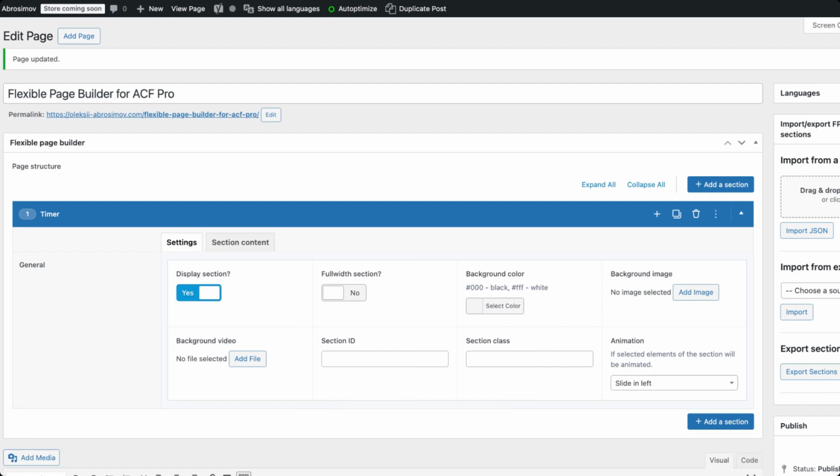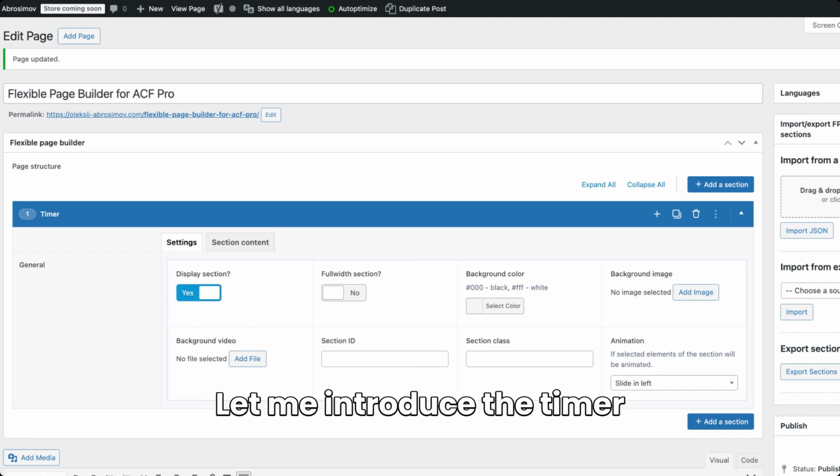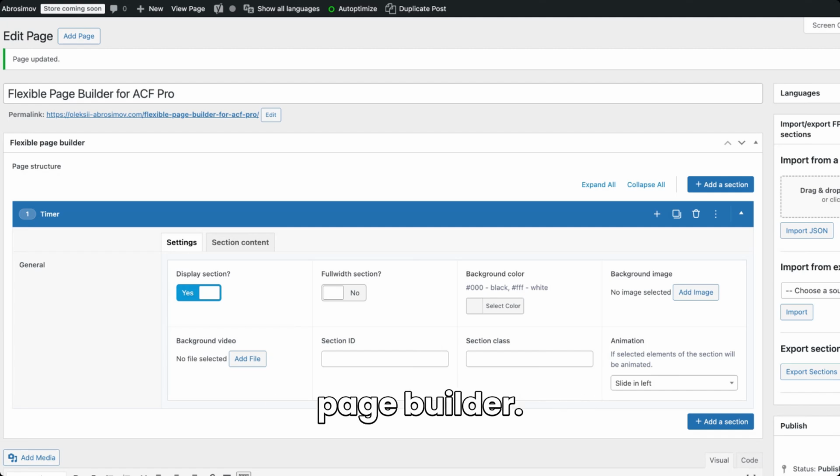Hello guys, let me introduce the timer section for the flexible page builder. It has two tabs, settings and section content.